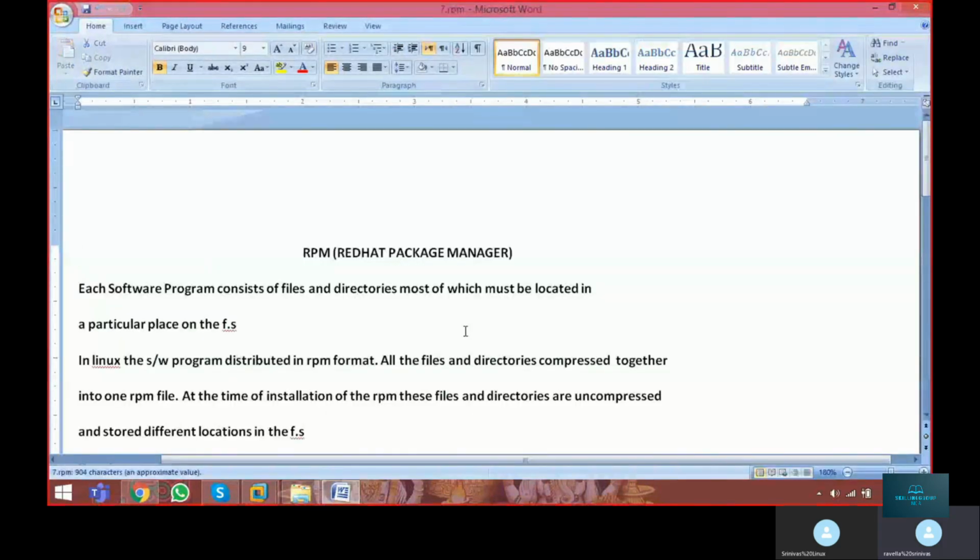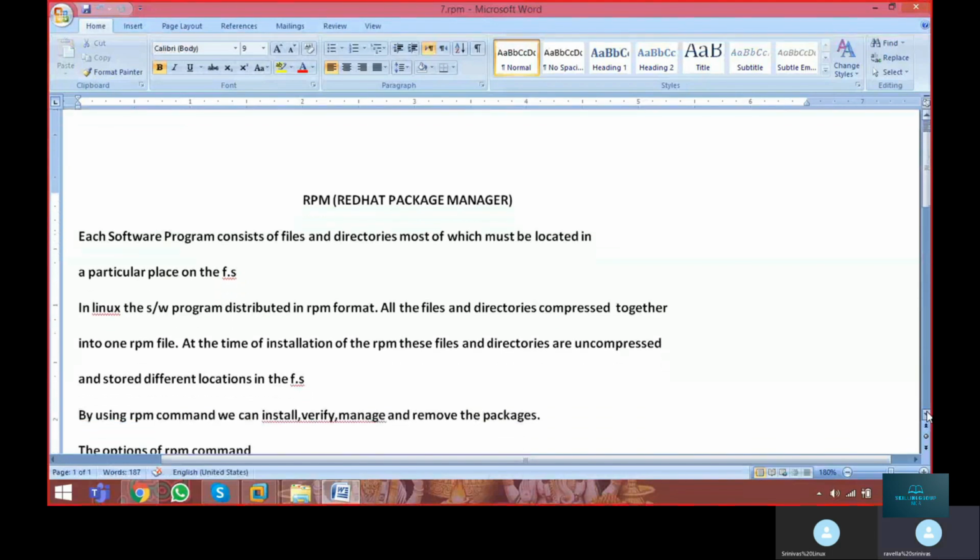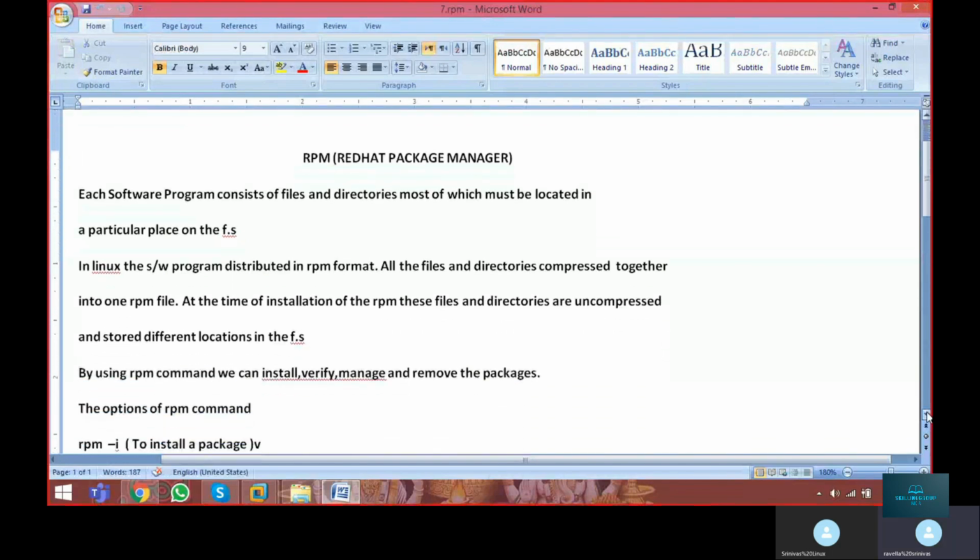So today we are going to discuss RPM, Red Hat Package Manager. When you install the operating system, by default, some packages are installed. Depending upon the requirement of the server, as a Linux administrator, you have to install new packages, upgrade the existing packages, and if there are any unnecessary packages, delete them.